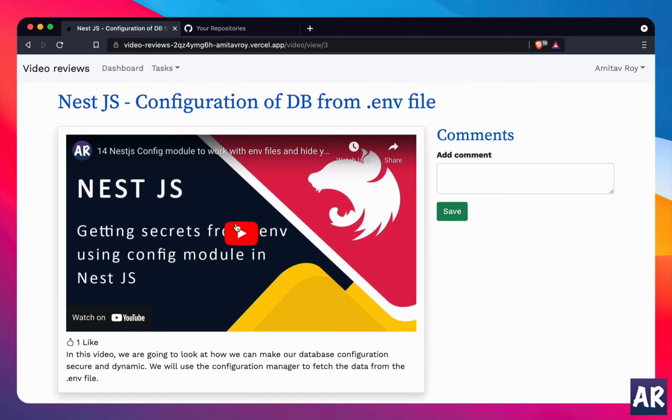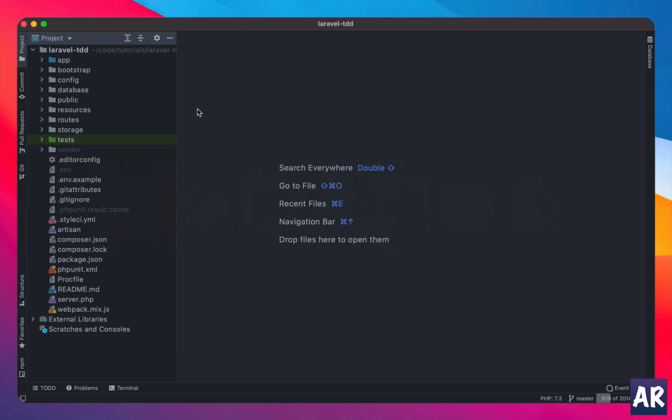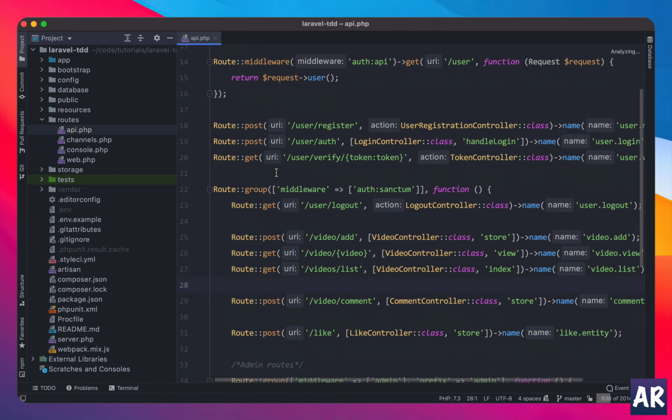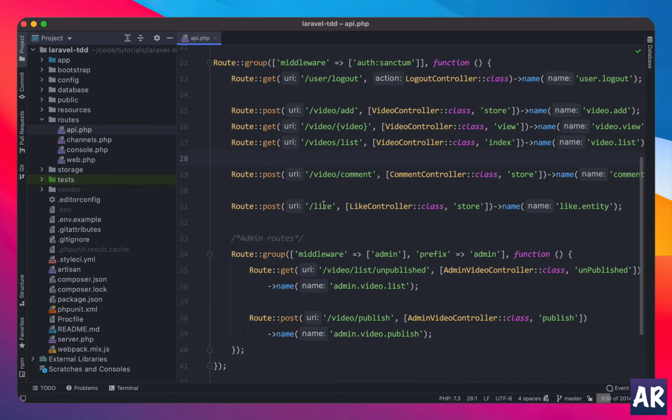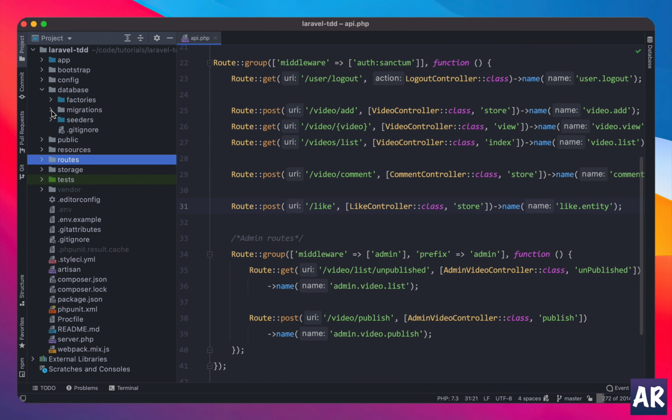And we will start with the API first. So let me go to my PHPStorm. The entry point is obviously an API URL called like. Now like has a controller, it will have a model, migrations, factories, and whatnot. So let's start with the first thing, which is the model. Or rather, let's first see the migration.